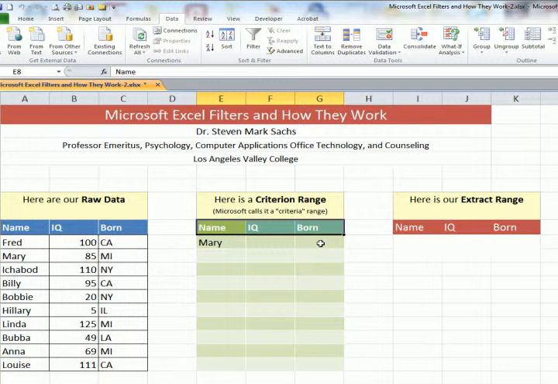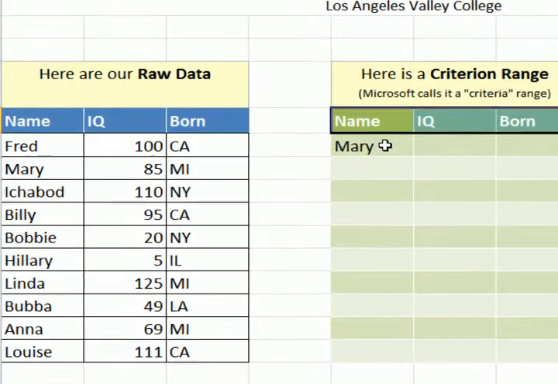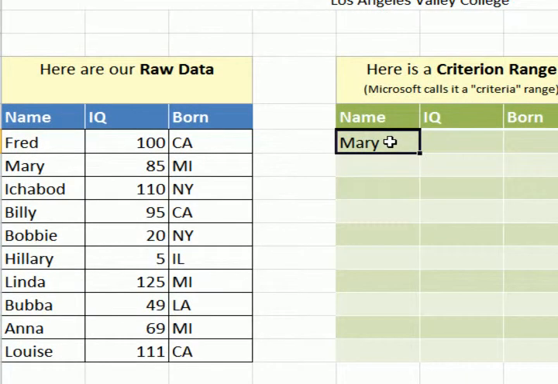The trick is you have to follow each record from left to right through all rows that have something in them to figure out how it's going to work. So in my example, I have only one row in the criterion range below the field names, Mary, and that means that the name will have to match Mary for a record to make it through the filter.